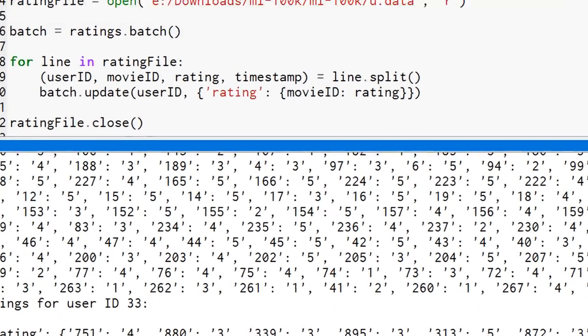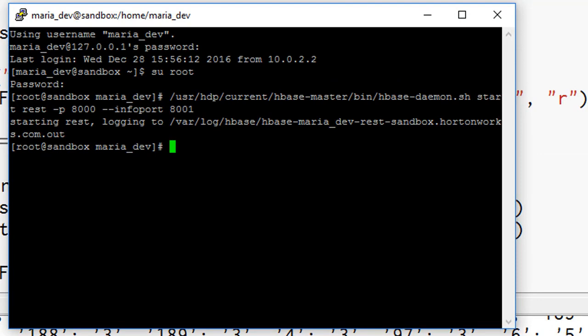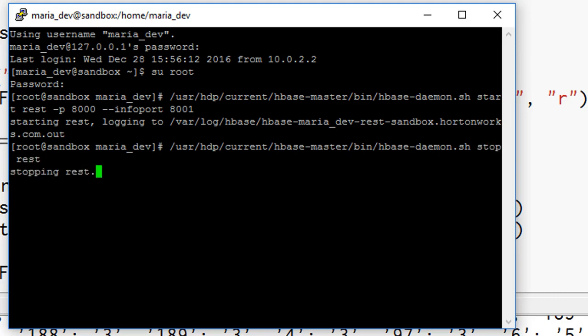Let's shut things down now that we're done with it, just to clean up our mess. So we're going to type /usr/local/http/current/hbase-master/bin/hbase-daemon.sh stop rest, and that should shut down our HBase REST interface. Okay, now we're going to keep the HBase service itself running because we're going to use it again in our next exercise.